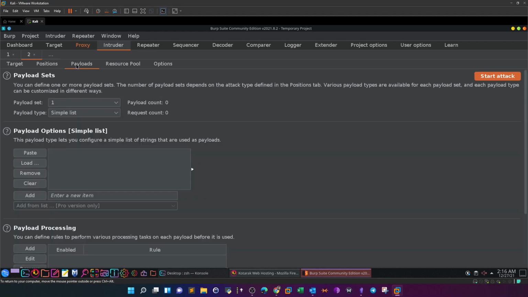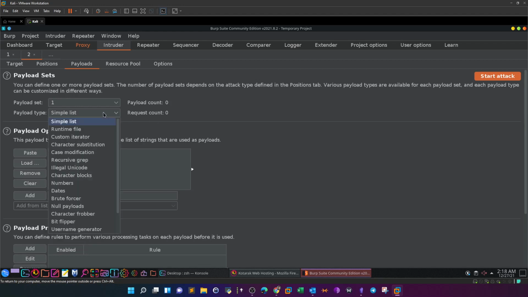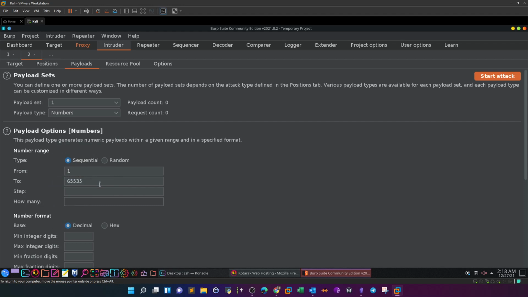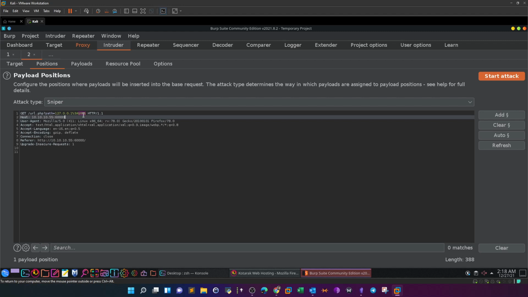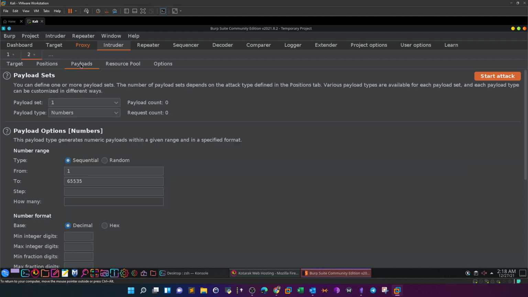Now we're going to go to payloads. In the payloads section, we select numbers, since we are enumerating ports. So here we select the payload type as numbers. It's going to be sequential from 1 to 65,535, so that every port number will replace the payload position in here, so that we know actually if there is something running on here or not. Now lastly, we click on start the attack.